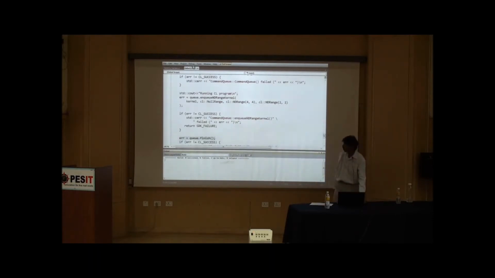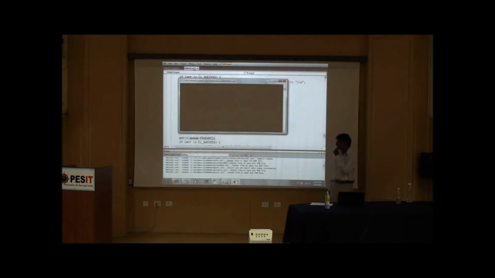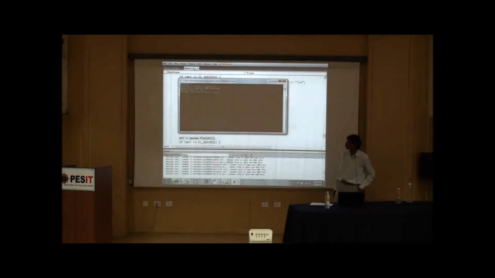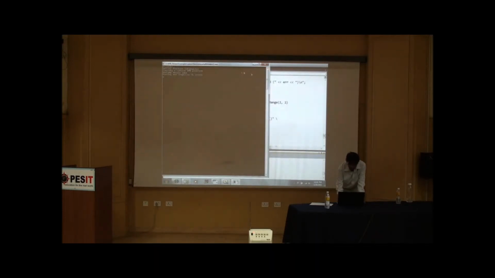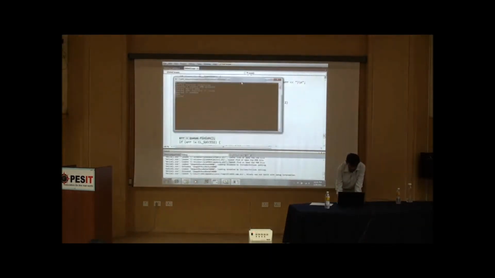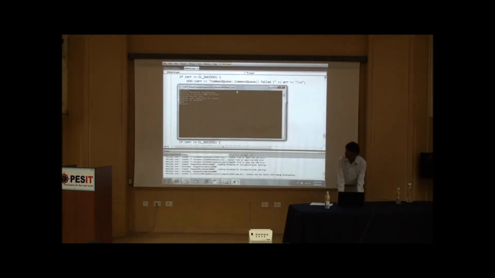Since it's up to date, it's not reading. So if you can see that, just try to maximize. Is it visible? Sure. So what does it say is, it's an OpenCL program.